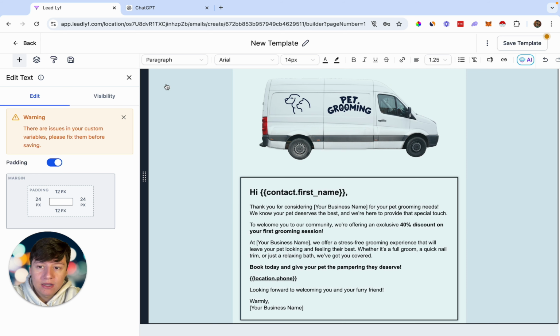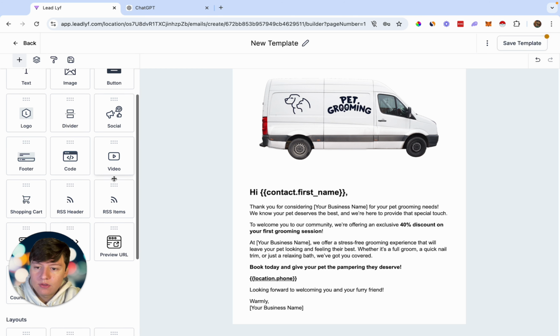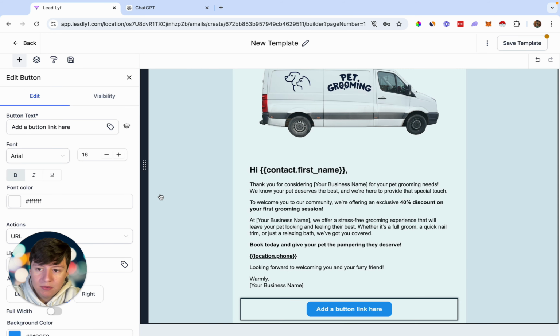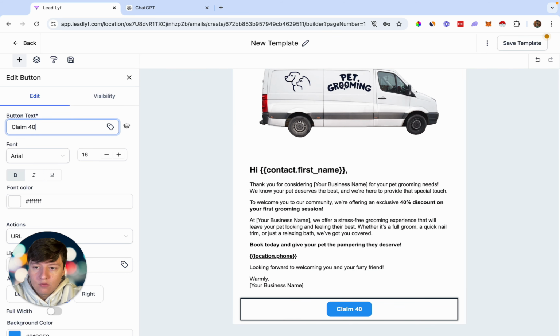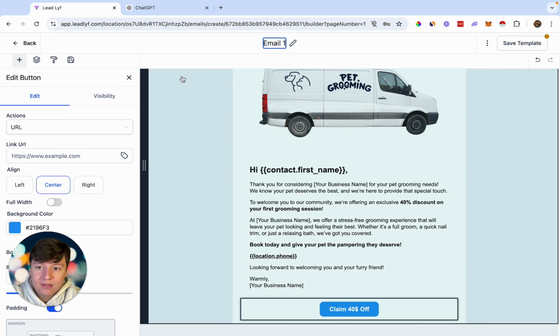But for now, let's go back over here to the elements and let's see what else we can add to this email. So let's just go ahead and add a button. So I'm just going to drag that right here. And for this button, we can just say claim 40% off or something like that. And then over here, we can just add the URL to wherever we want to take this lead. And up here, let's just name this email 1.